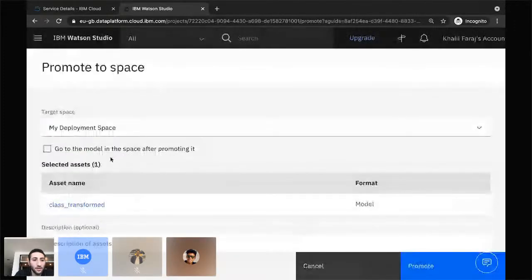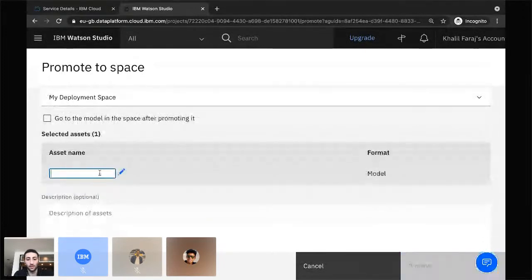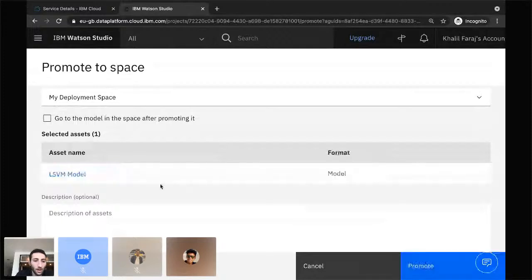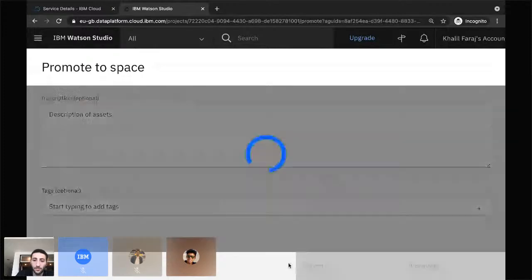Now to access your space, basically it will automatically show us. We will see later on how we can access it in a different way. But this is our space now. This is our target space. This is our model. Actually, I'm going to change its name. Let's do it: LSVM model. Okay, and we are going to click on promote.